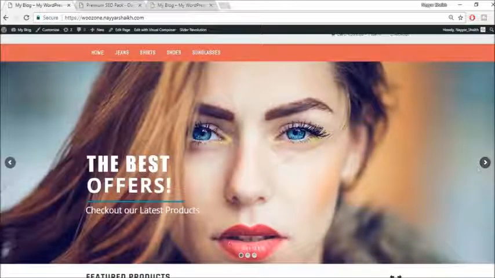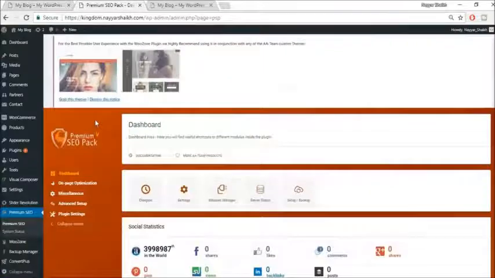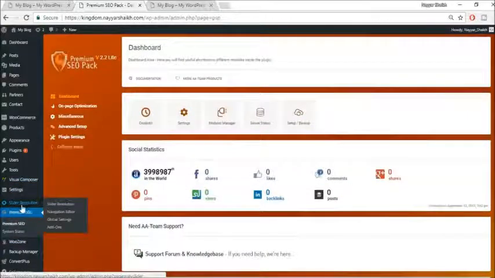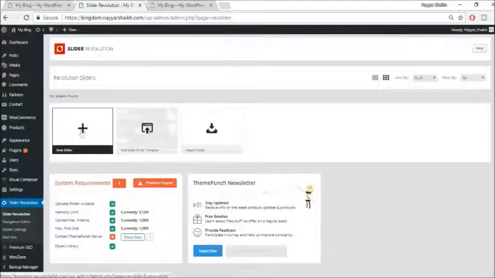This is very easy and very useful also. So again, come back to your dashboard, scroll down, and you'll see something called slider revolution. Here it is, just click on that. Now we'll be creating a new slider for our website. Okay guys, now click on this new slider button over here to create a new slider.